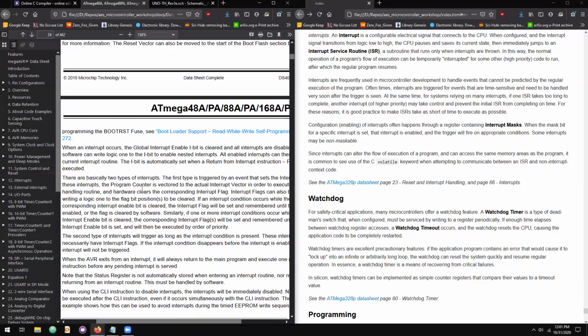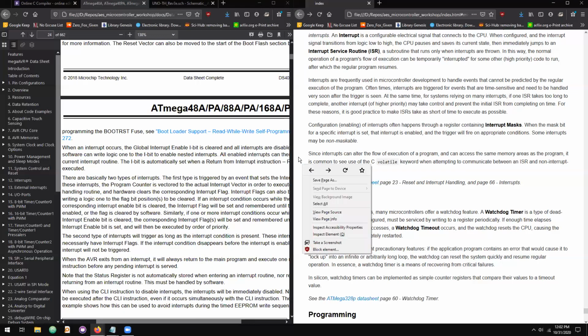So by no means have I gone through all the documentation for how to set up interrupts, but I will be getting to that as soon as we get into the project, because one of our program modules will end up needing to use it.